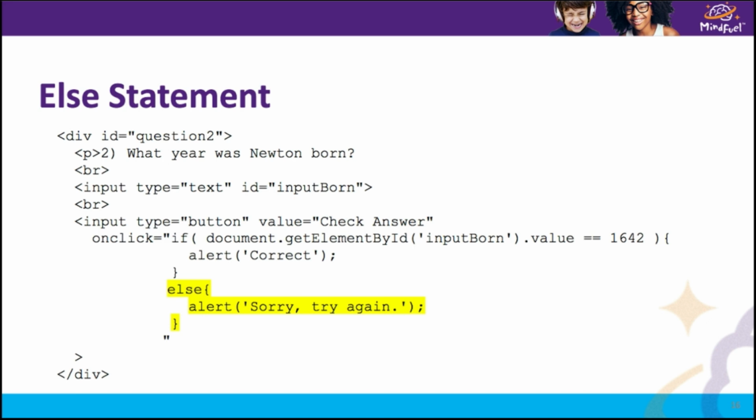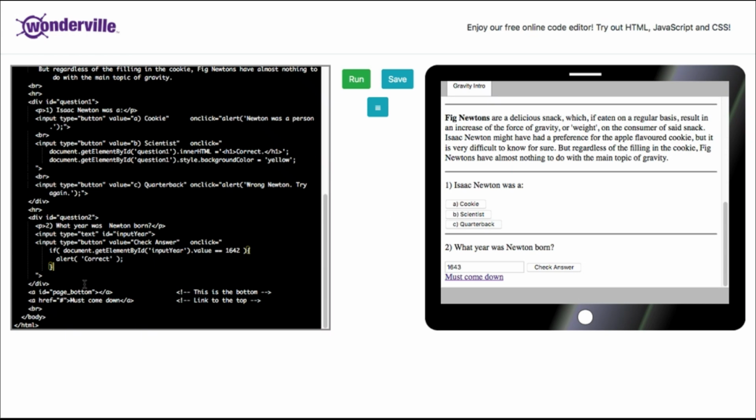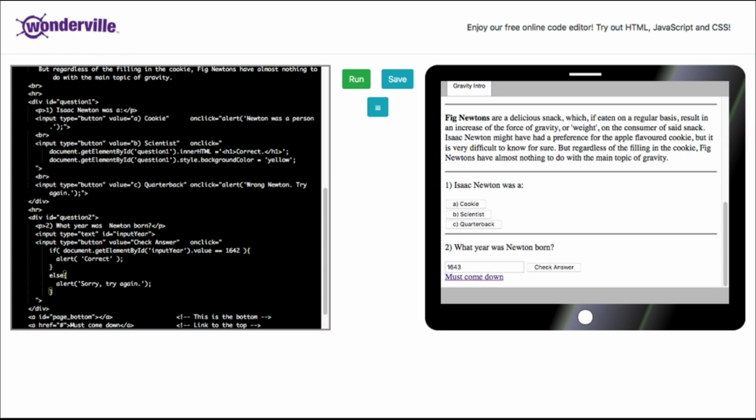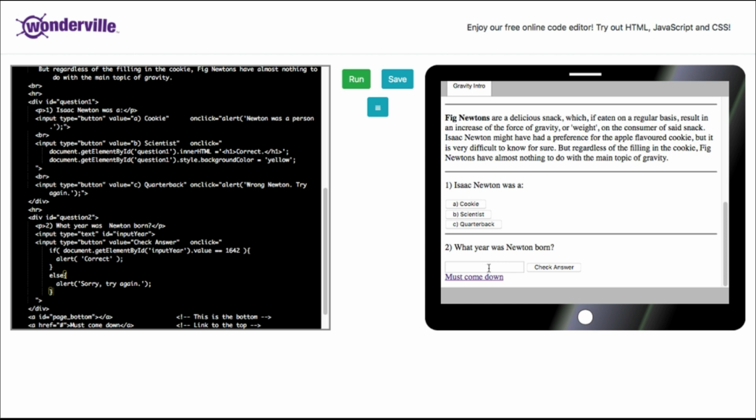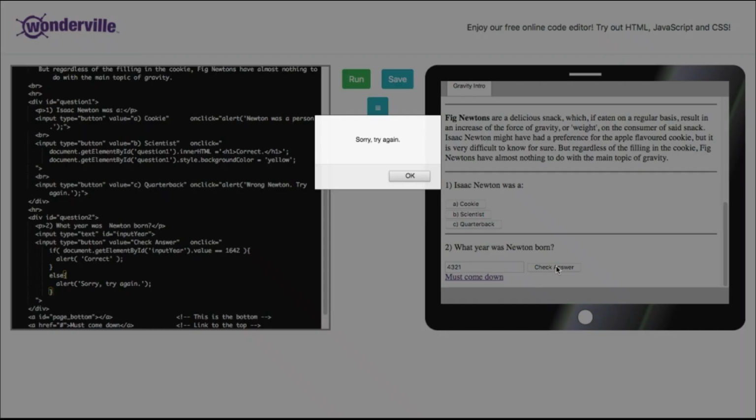So let's just go back to our editor and add this little bit of code and give it a try. So I'm going to add my else statement just right here, and I'm going to again create that alert to pop up, sorry, try again. Let's give it a run and test it out. Now with the incorrect answer, I have that alert with sorry, try again.